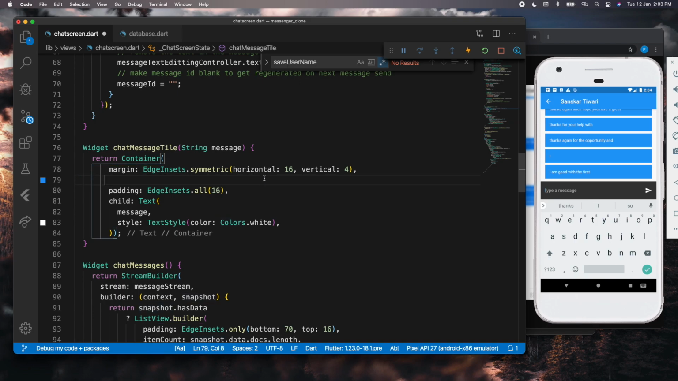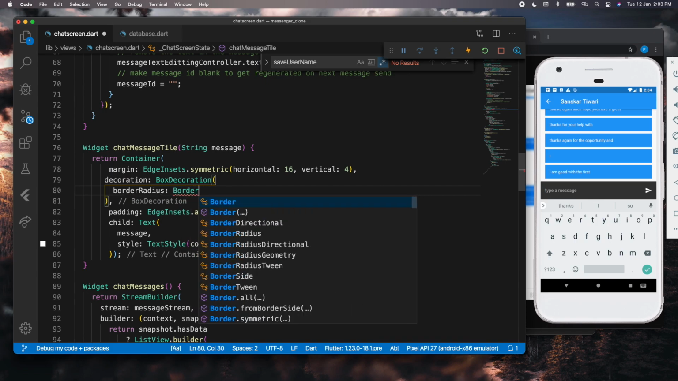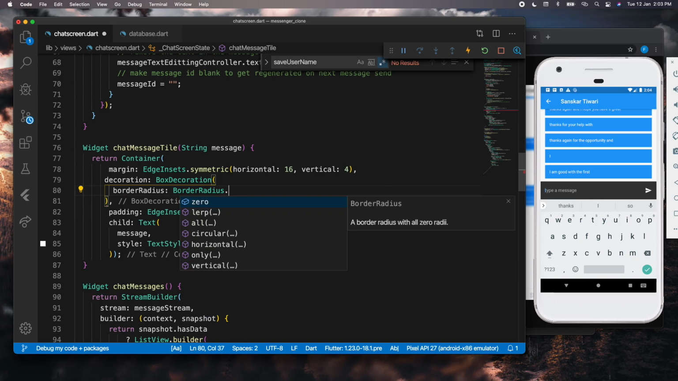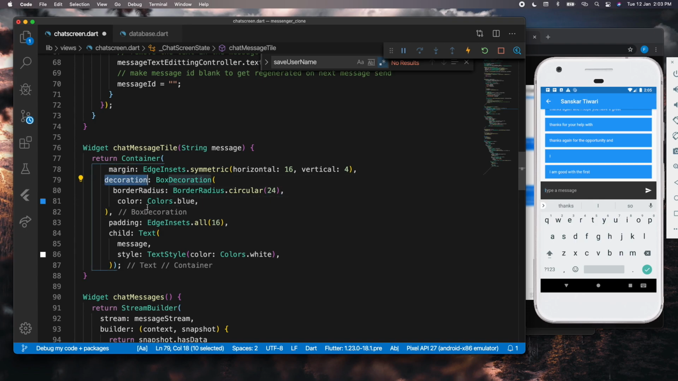I'll remove the color. Why am I doing that? Because I'm using decoration. Why am I using decoration? Because I want to provide the border radius. If you want to provide a border radius, you can use decoration, right? Yes, we use decoration to provide the border radius. So I'll say circular, around 24. And whenever you are using decoration, make sure to provide the color inside, not outside.